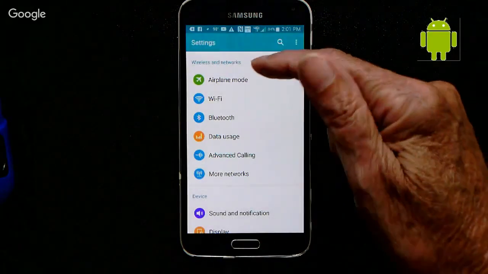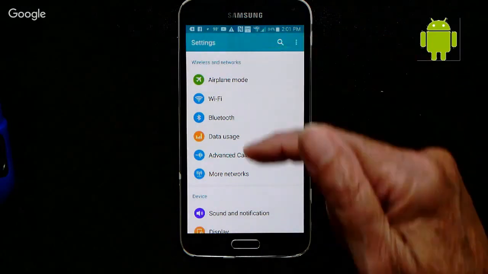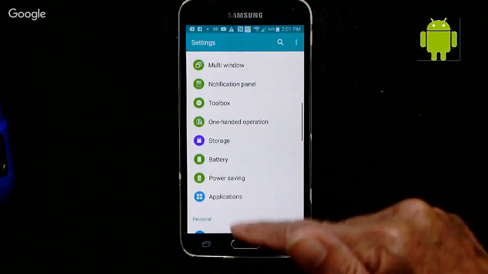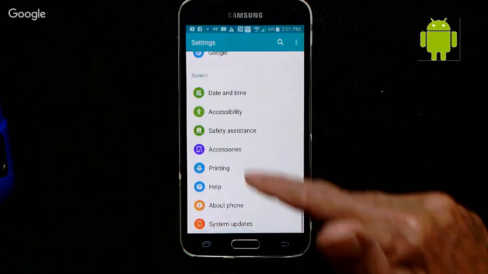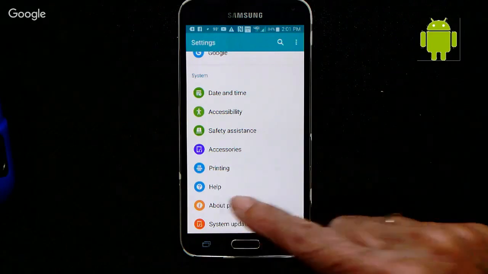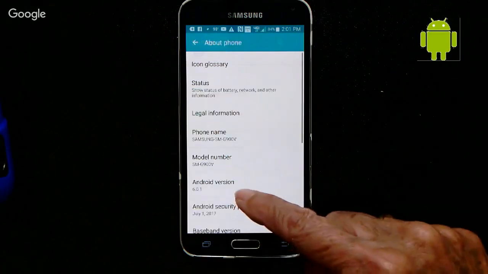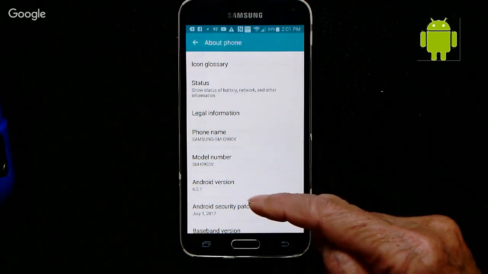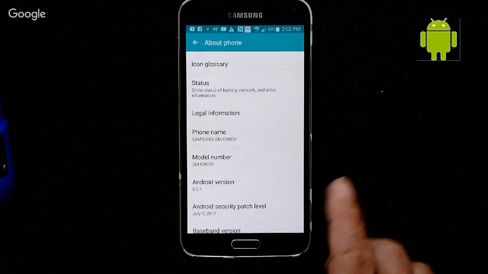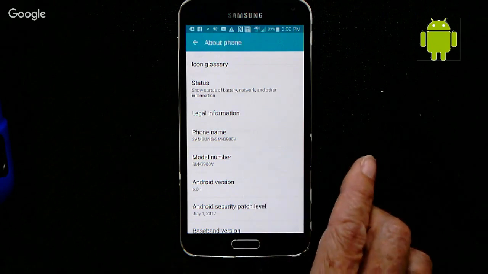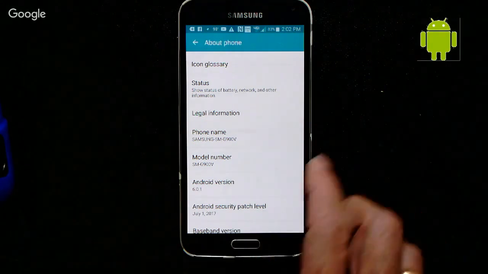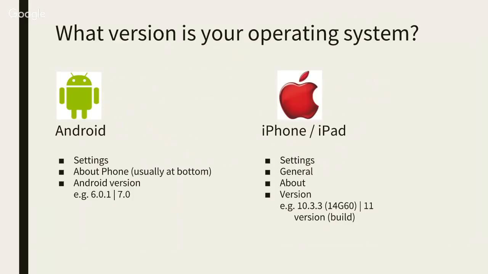And there are different sections in your settings: wireless and networks, device, and yours might be on tabs going across. I'm looking for system, and it's all the way at the bottom, about phone. This tells me that I am on Android version 6.0.1. And that's kind of old now, but the phone is just really old. I'm not going to upgrade it to 7. Mine is. I know. All the way up to date.